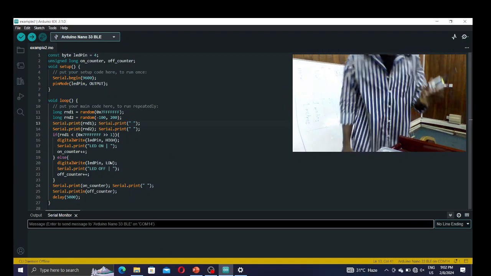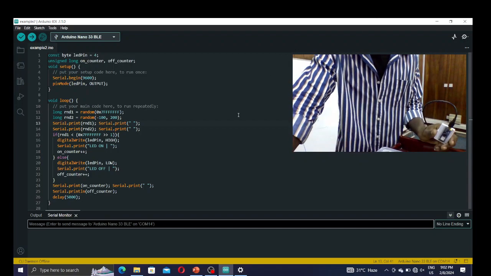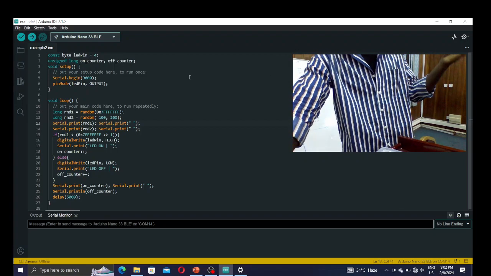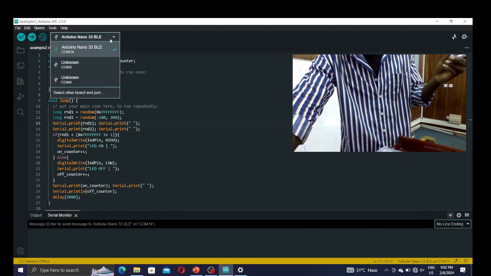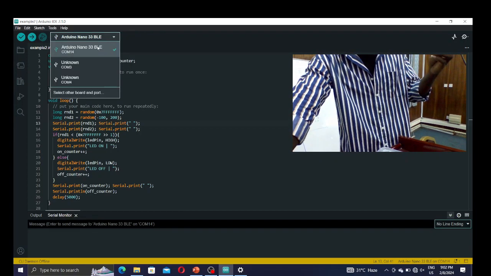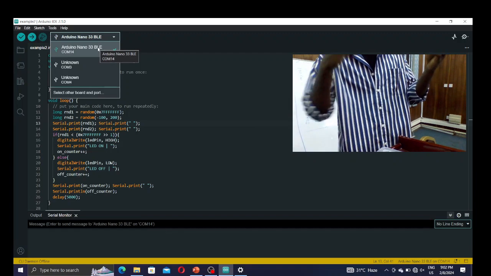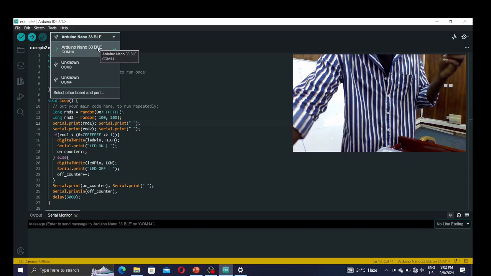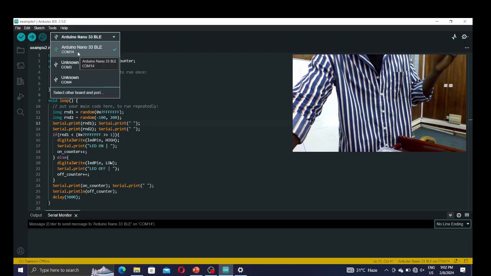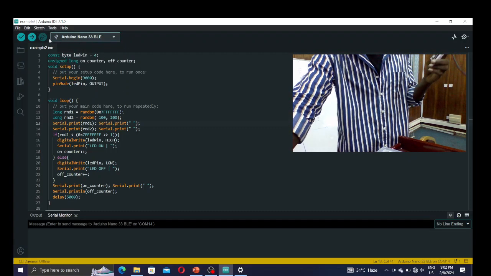Okay, so from there, what do I do? You select the board. Once you connect it, the board will show. If it doesn't show, you go to it, and it will show you the COM port it is connected to on the PC. So here it's connected to COM port 14. You just select it. Then after that, you do what?